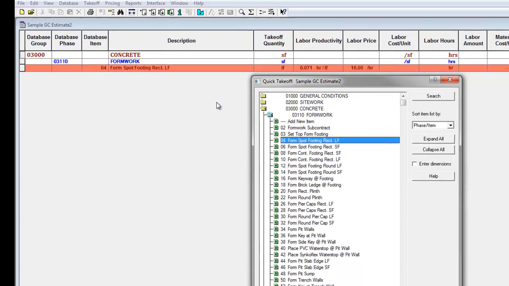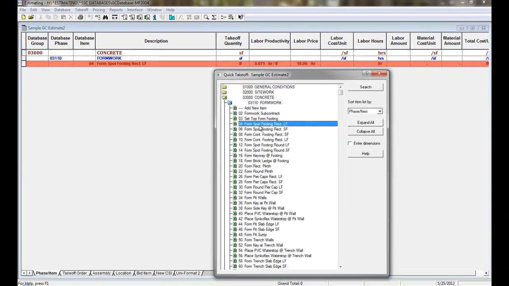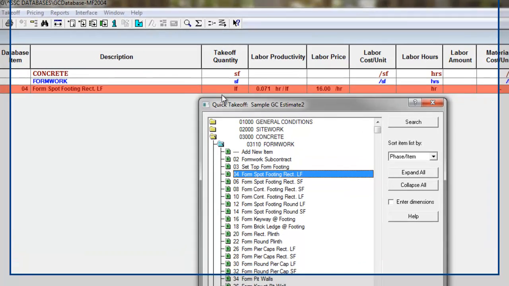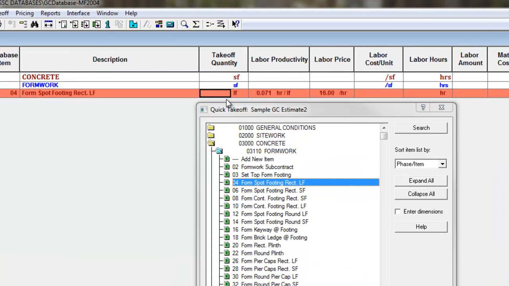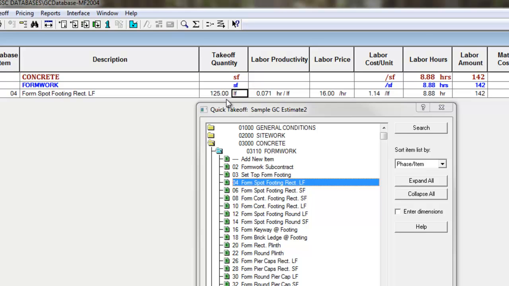Notice it places it in the spreadsheet in the hierarchy of the group, the phase, and then the item. Once I quantify this item, say there's 125 lineal feet, it becomes part of the estimate. And notice what it's also done. It went out and calculated all of my costs for me as it relates to the labor. So there's my productivity. Here's how much I'm paying my labor. Here's my cost, here's how many hours of labor I'm ordering for this particular task, and here's my labor amount.